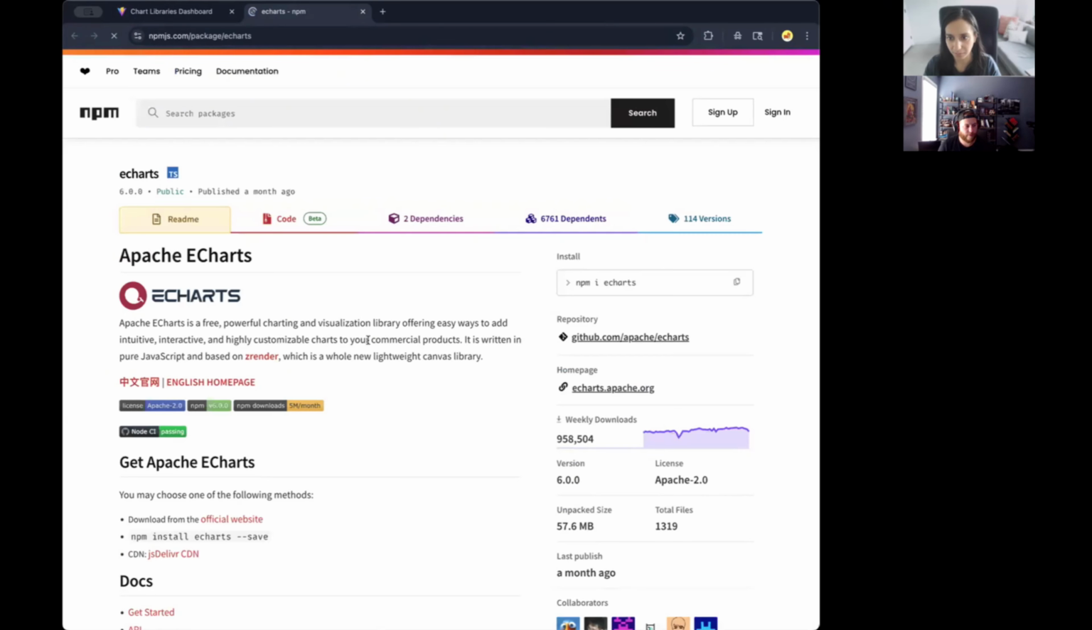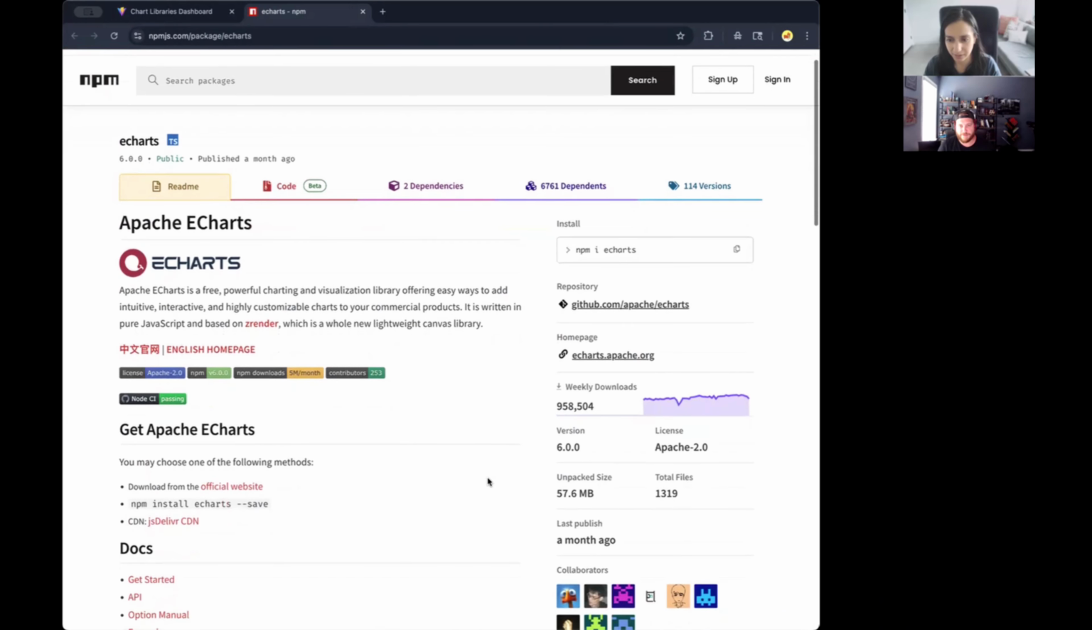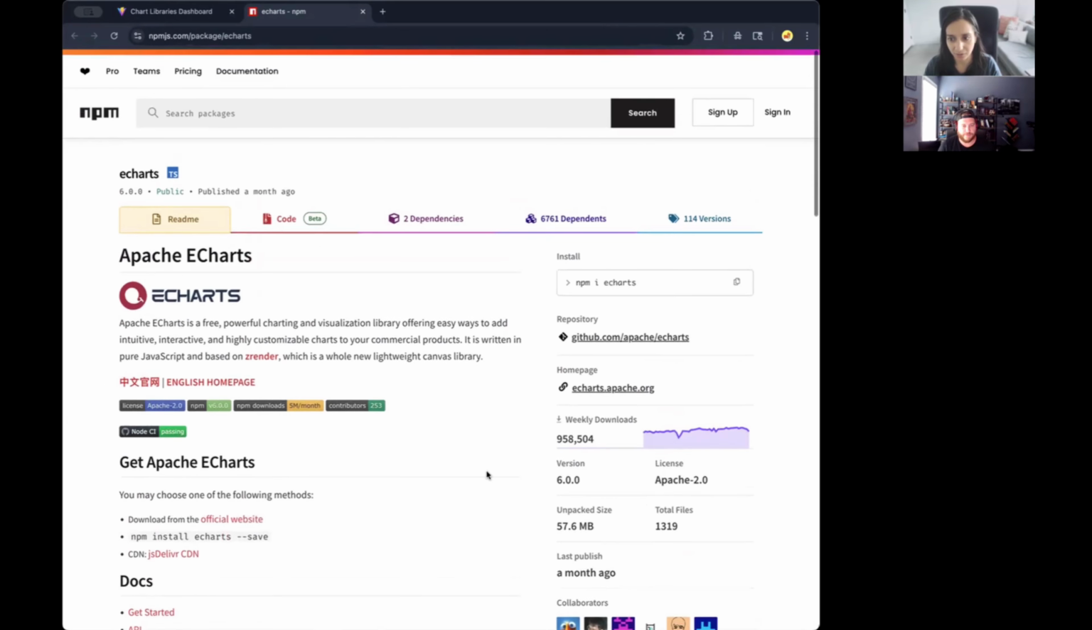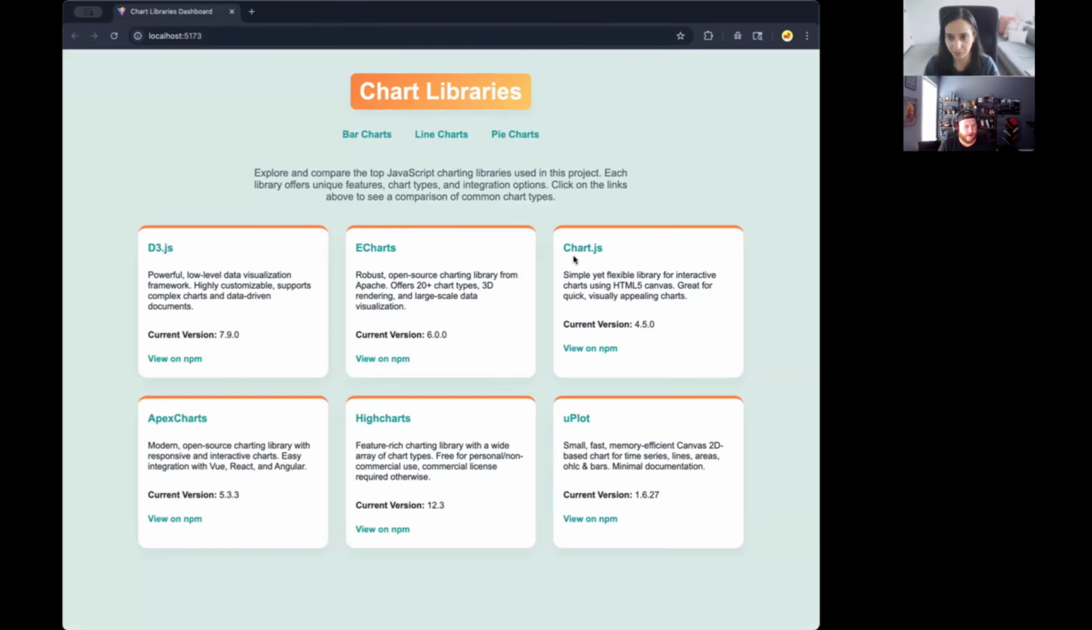And in terms of NPM weekly downloads, we have less than 1 million for this one currently, but like we said earlier, it can vary, and it seems that it's updated frequently. Last published was only a month ago, so it seems like it's well maintained. Again, another open source free charting library for you. All right, let's talk about Chart.js.